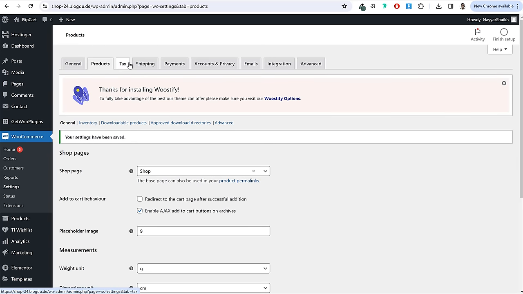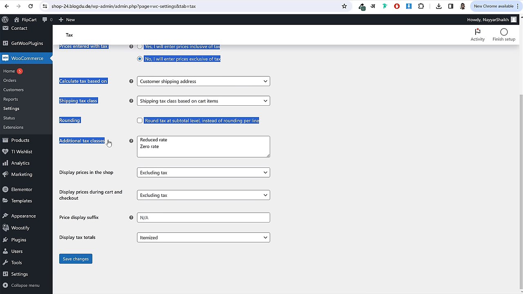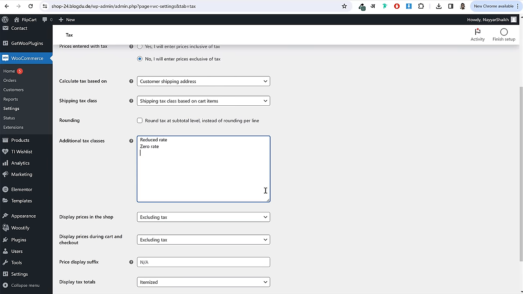Then we have the tax option, click on that. Now you have to select this option, additional tax classes. Click on this, press enter. You will go to next line, and you can enter your tax name. If it is called VAT in your country, you can type in VAT and whatever percentage. For example, VAT is 5%. You can type in VAT 5%, like this.